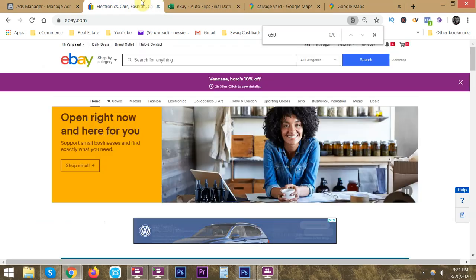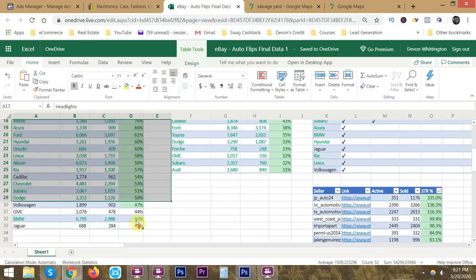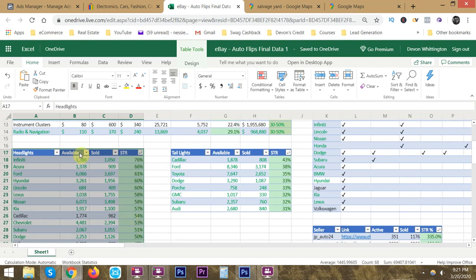This is going to be how to assess eBay to find out the current market data on headlights for auto parts flipping on eBay. The data you already see here was gathered maybe a month ago or so. Currently, the market winner is Infinity. Headlights, used, OEM, for Infinity, all those checkboxes must be marked. There's 1,386 available. In the past 90 days, 1,050 have been sold, which means in the next 90 days, you have a statistical 76% chance of your Infinity item selling.